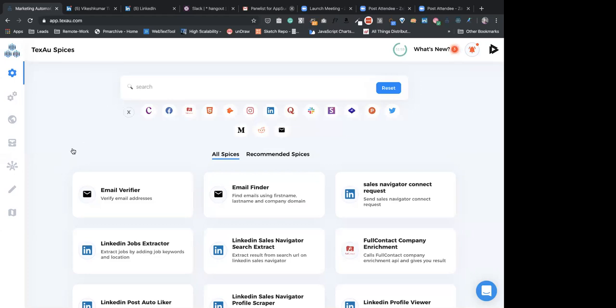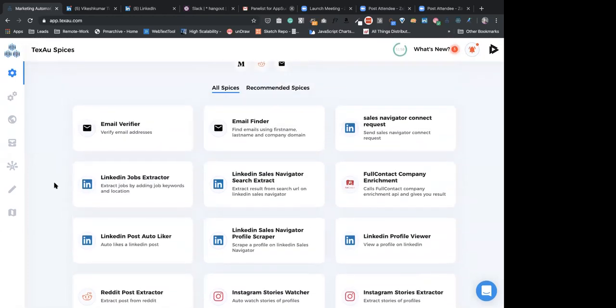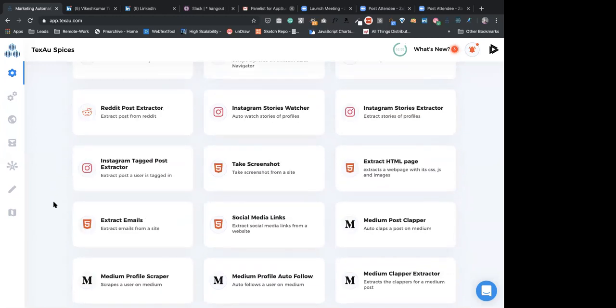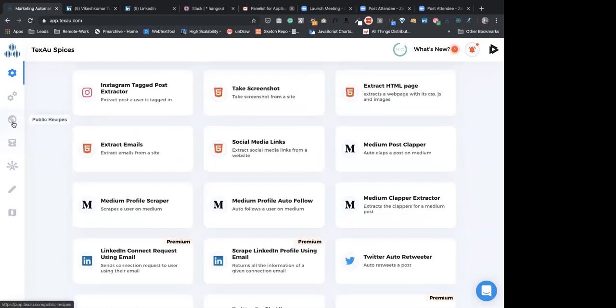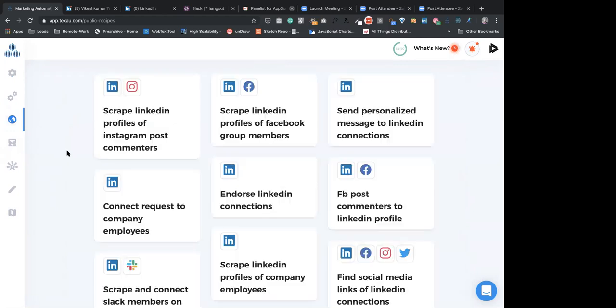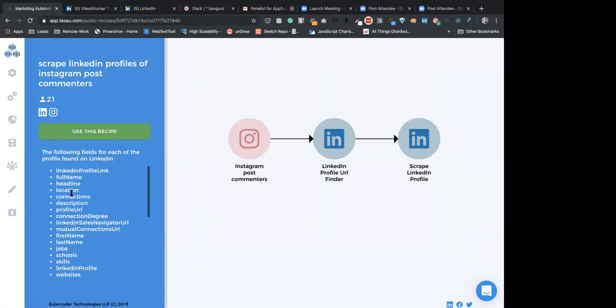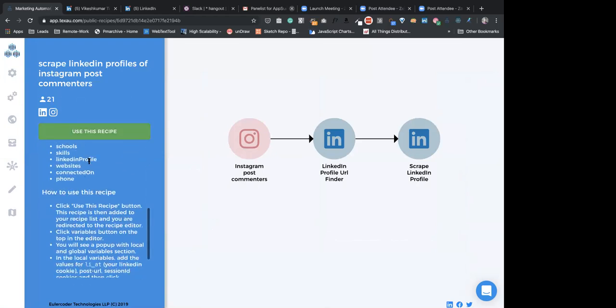Apart from that, once you get access to TexAu, you can try our different automations that we have. And we have public recipes as well. So if you are just getting started, we have a lot of recipes that we have created that you can simply use. So if I go here, you can see that 21 users are using this recipe. This is the output that you will get.